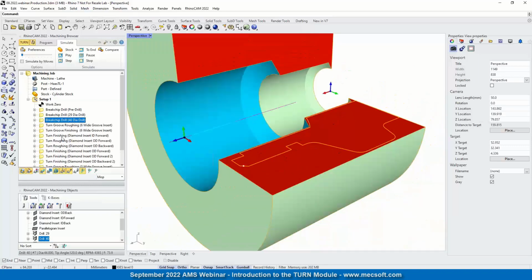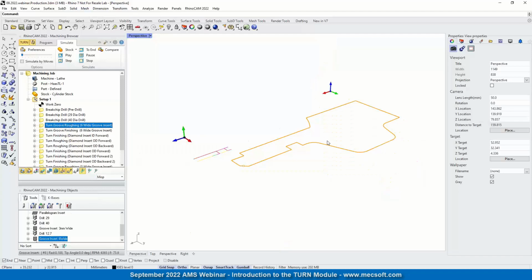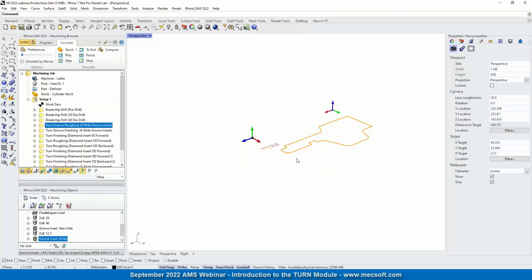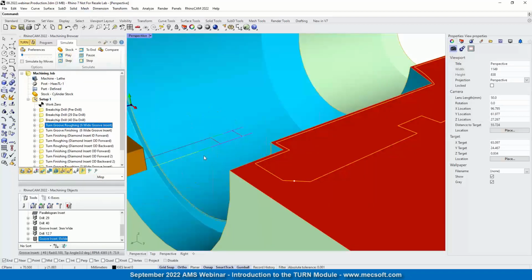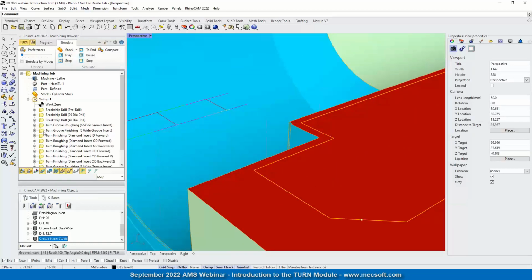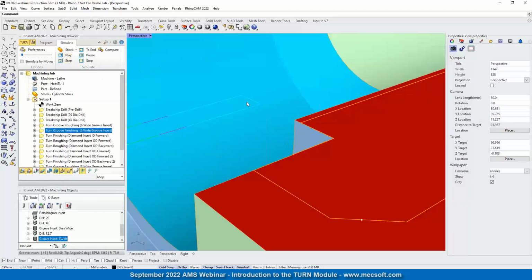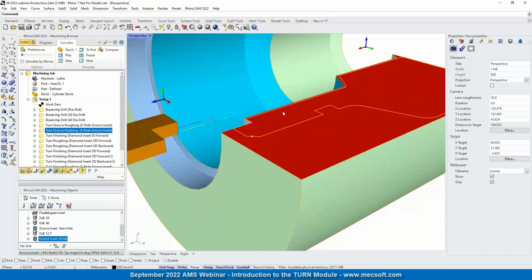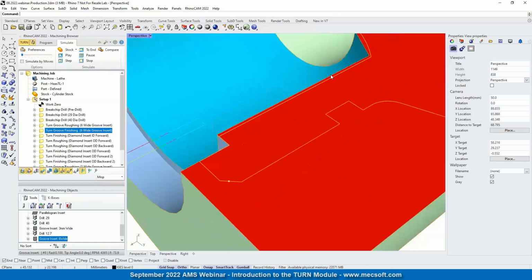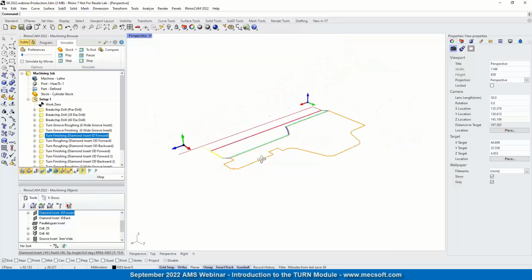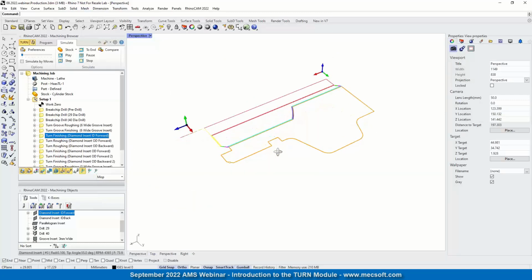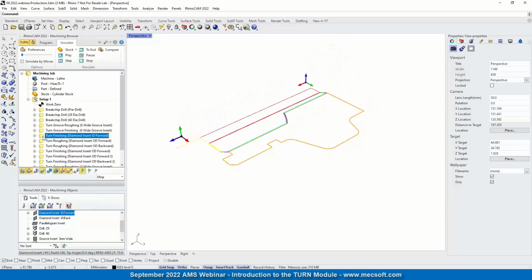So we're going to come in here in this next operation, and we're going to do roughing and finishing on this little lip right here. So let's go ahead and play that. There's the roughing, and let's go ahead and do the finishing. Okay, so now you'll see that we've got finished and roughed on the inside. We got our groove finished. Now our next operation is an ID finishing operation. Let's take a look at that.